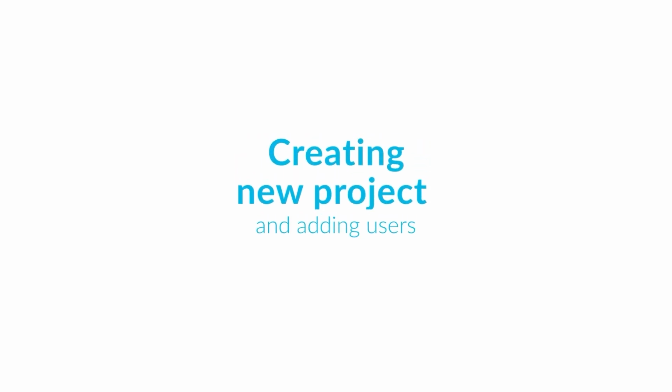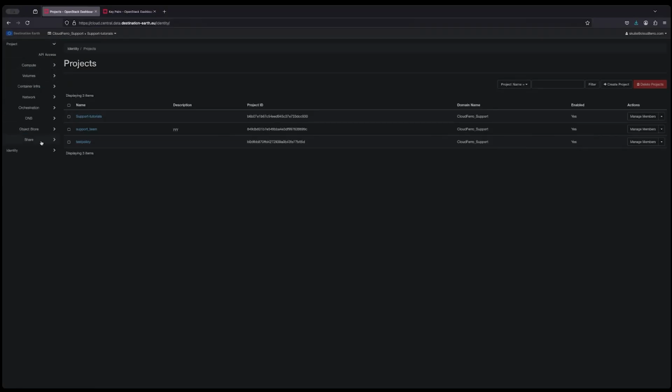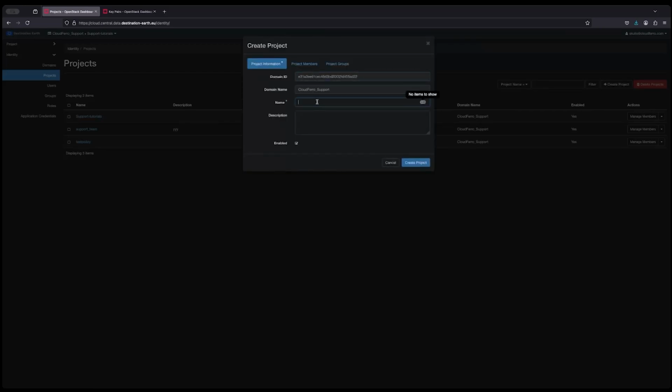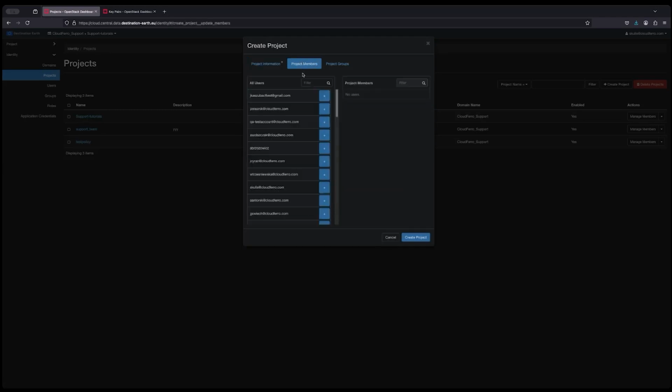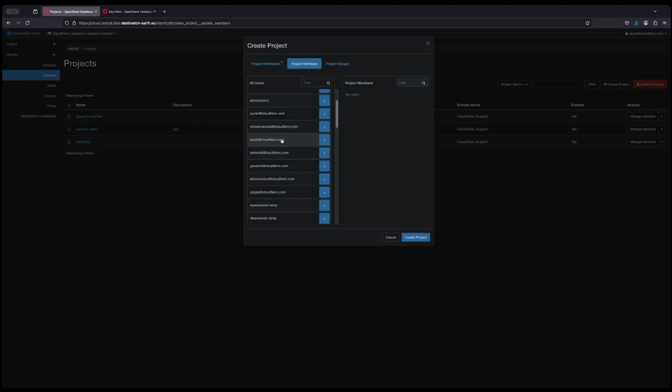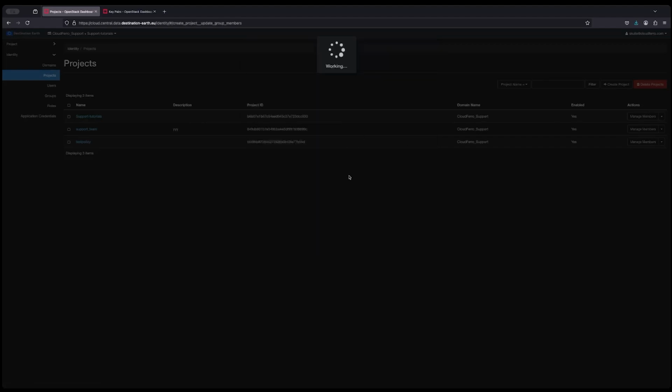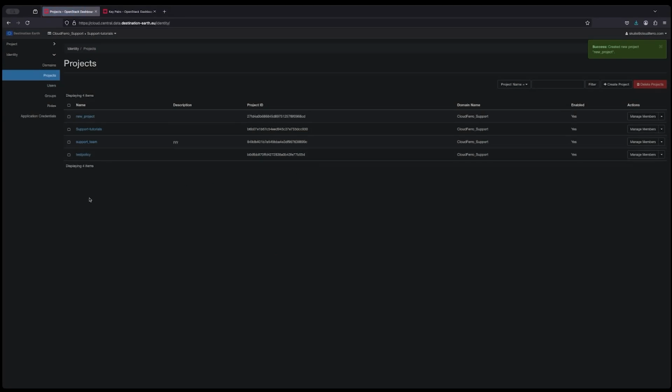Creating new project and adding users. Navigate to Identity, Projects. Click Create Project. Provide name of new project. You can also add members to the project. Click Create Project. As we can see, the new project has been created.